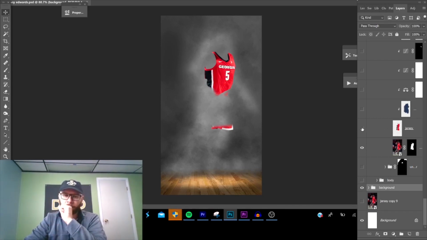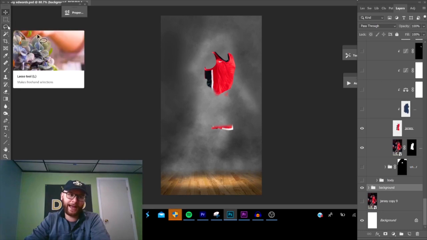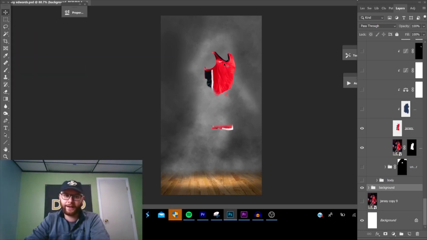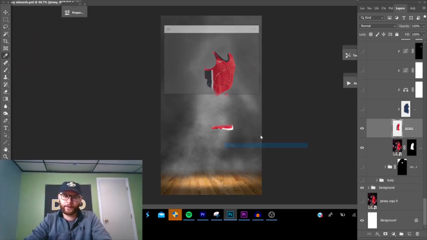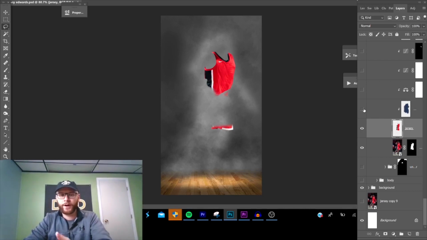This is what I started with. And then I knew that there's going to be a Nike symbol there, so I left that. But what I did is I did the lasso tool and highlighted it, right-clicked, and I pressed fill. And then what it does is it makes it look like everything else. It's actually pretty cool. So then I wanted to make it look more blue. So I added some blue.